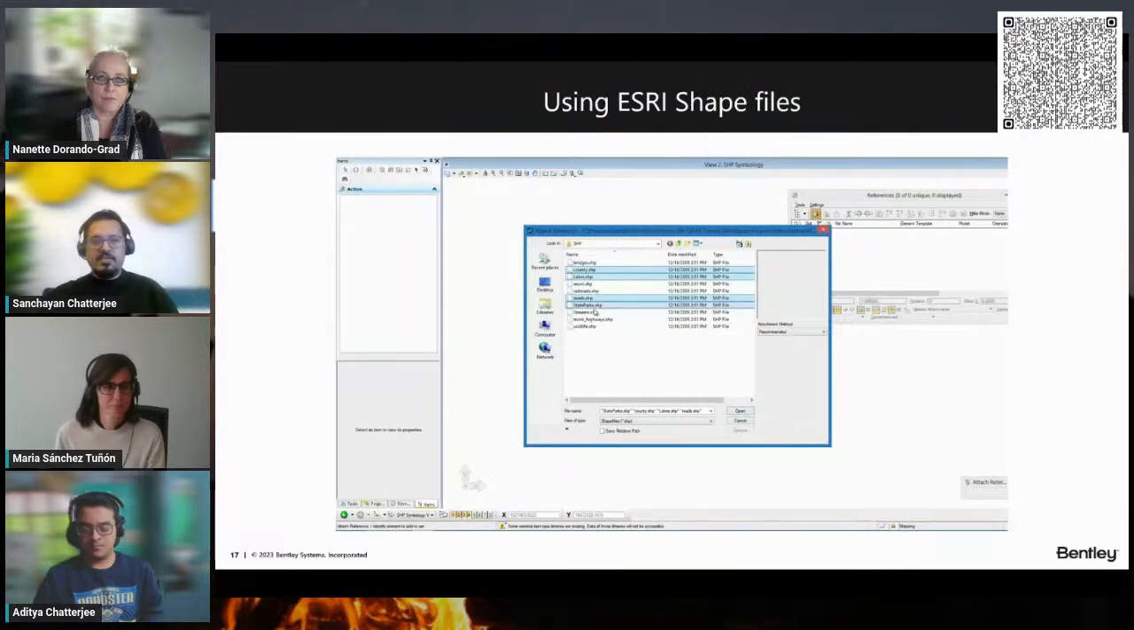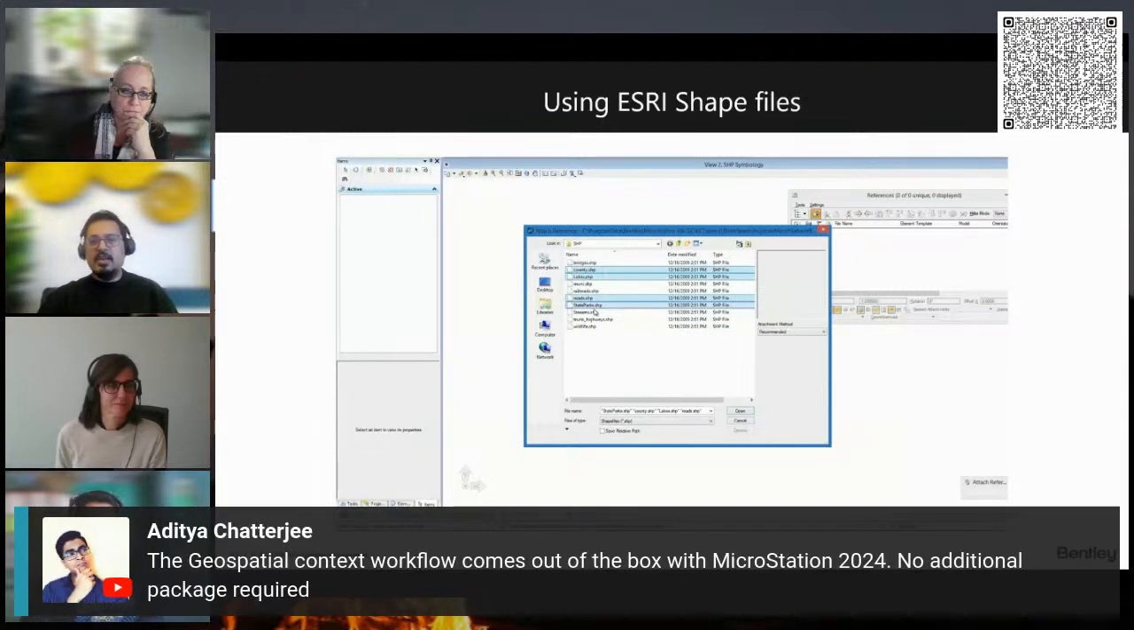Now, another important feature that we have incorporated in MicroStation is the use of Esri shapefiles. GIS data comes from different file formats, and one of the most used is the Esri shapefile. Sanjay, sorry, why are shapefiles important? Shapefiles are important because a shapefile is one of the most interoperable file formats which the Esri environment uses. So people can get information directly out of a shapefile. Many people who do not have an integration with Esri use shapefiles on a regular basis to interoperate.